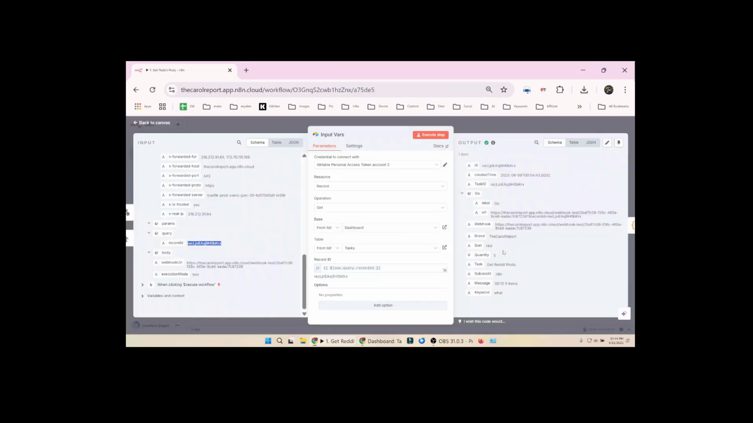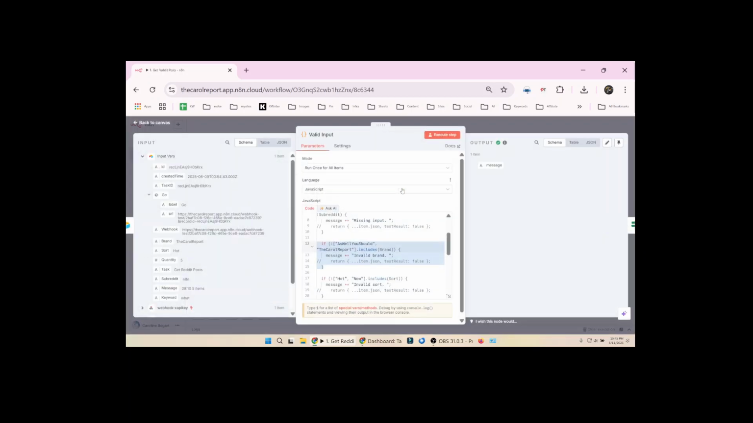And we can see all of that over here on the right. Brand Carol report, sort hot, quantity 5, subreddit N8N. This was the previous message that had been there already, and keyword was what. Then we validate the input. So this is grabbing all of the data from the Airtable, and it's checking to see that brand, sort, quantity, task, and subreddit are all valid.